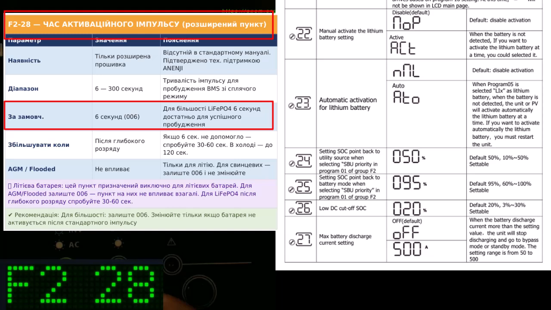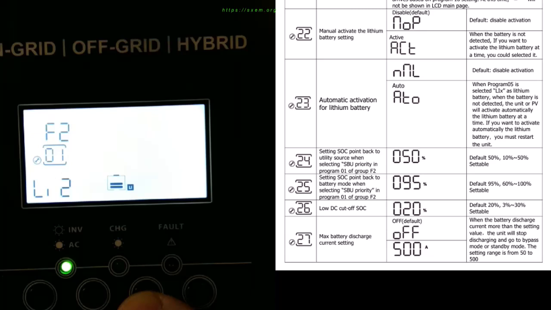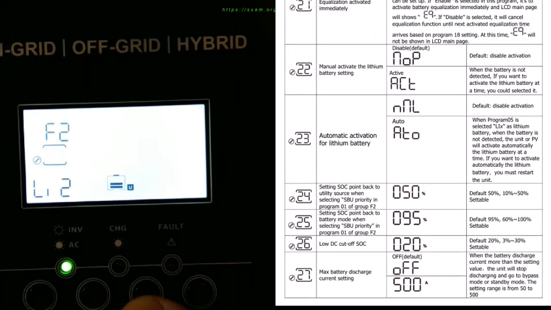For most LiFePO4 lithium batteries, 6 seconds is sufficient. Increasing this only makes sense if the standard pulse doesn't help, for example, after a very deep discharge or after prolonged storage in the cold. If you have lead-acid AGM or flooded batteries, this item has no effect on you whatsoever. Leave it at 6 and don't think about it.